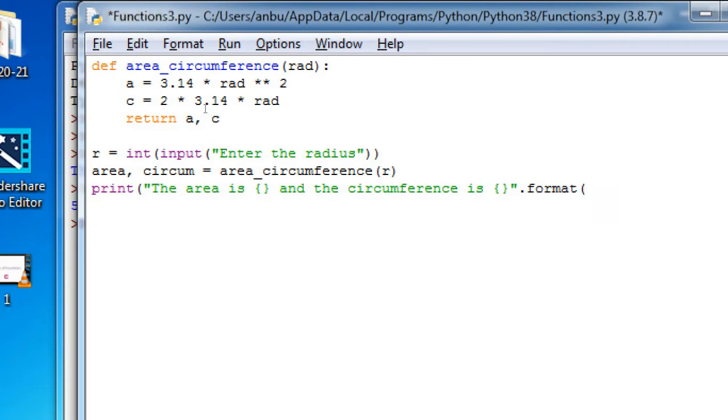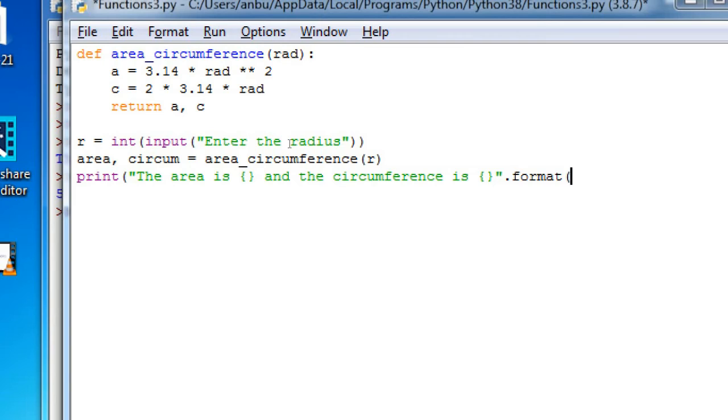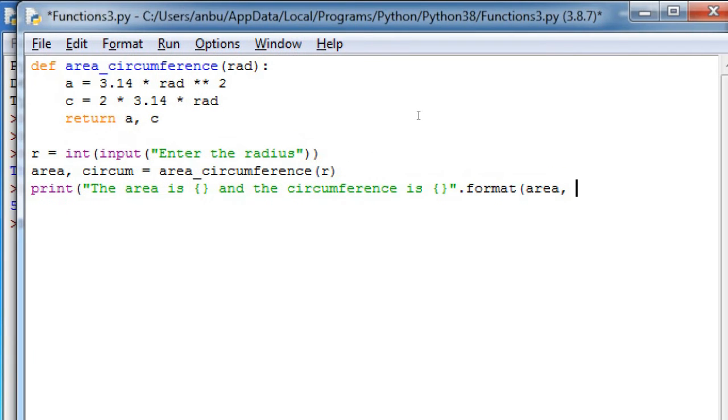Now we are ready to print. We need to specify the list of variables from where we will be taking the values for these placeholders. So they are going to be area. Since the first placeholder is responsible for printing the area, I am giving the correct order of this parameter list for the method format. So area, comma, circumference. Now the format method is successfully invoked and the print statement is also executed here. Now this way we can create a user defined function.